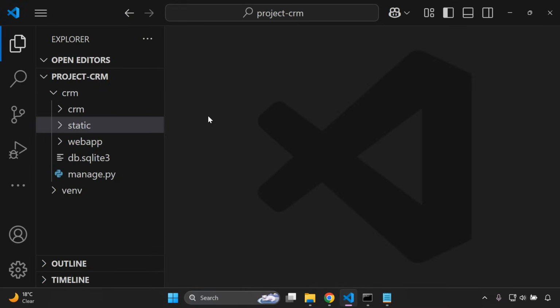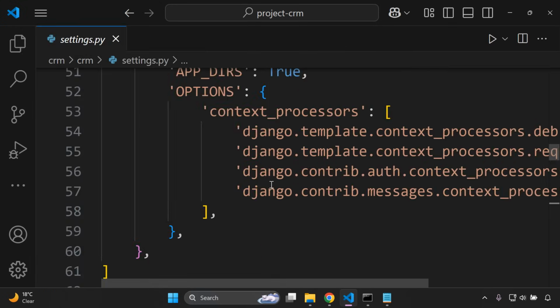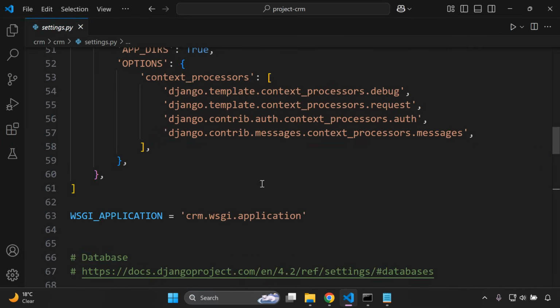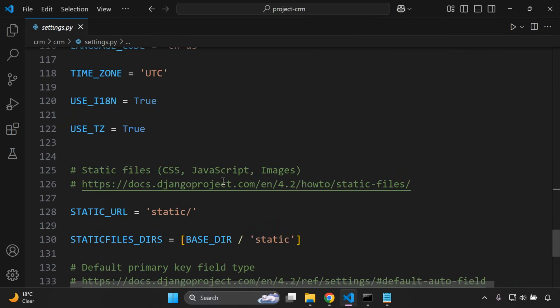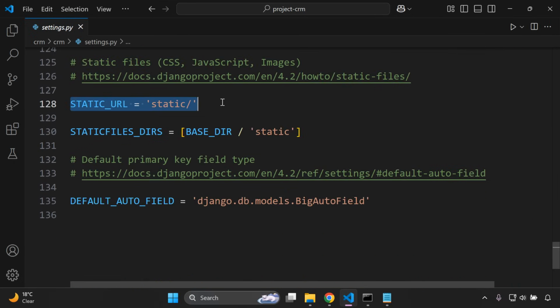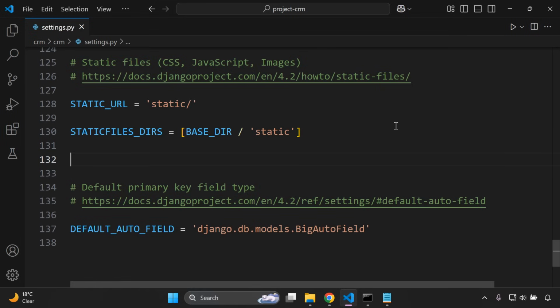Now, before we can do that, we need to define our static root. So remember, have your static files ready. Then we can go to our settings.py. Okay, and we can navigate to where static is. So here I have static URL set accordingly, and static files dir is here just to ensure I have the correct location set up for my static files.